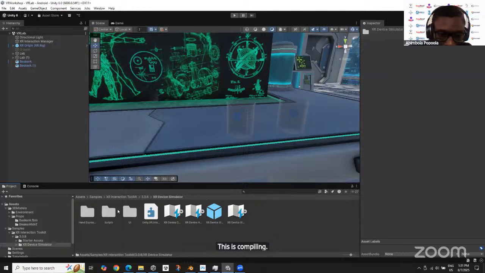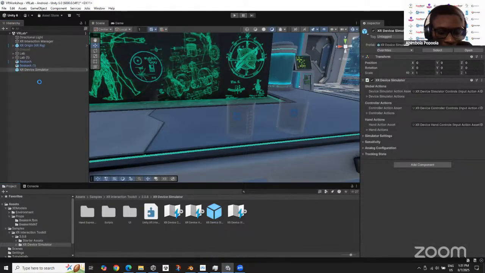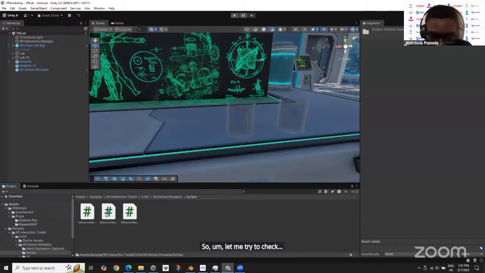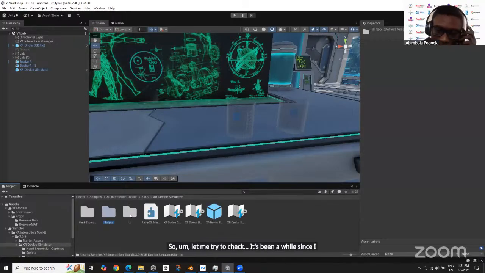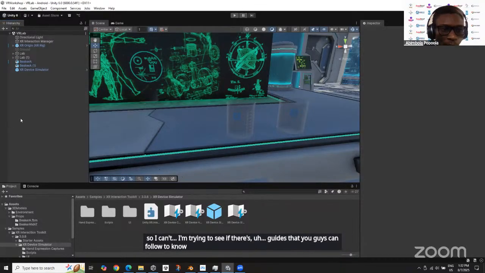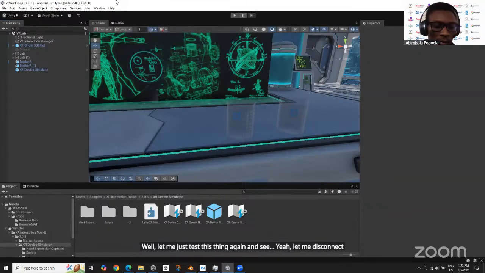All right. So this is the simulator prefab. Let's just add that to the scene. Let me try to check. It's been a while since I've used this simulator, so I'm trying to see if there's a guide that you can follow to know the controls. But let's just test the scene again and see. Let me disconnect the headset.